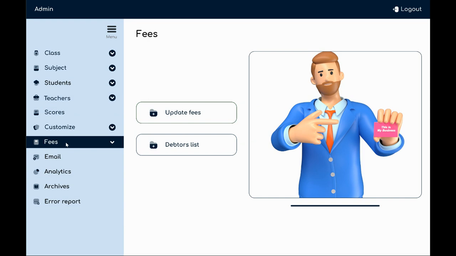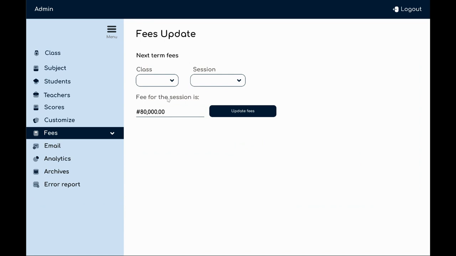Okay, so let's come to fees. Fees is update fees. This will show up in the child's portal: the school fees for the next term, so that when they're trying to check their result, they get this notice. Also the emailer is going to pick this information to send notice to the parents on the new school fees. If a new school fees is updated, the emailer will pick it and automatically send the email to the parents.